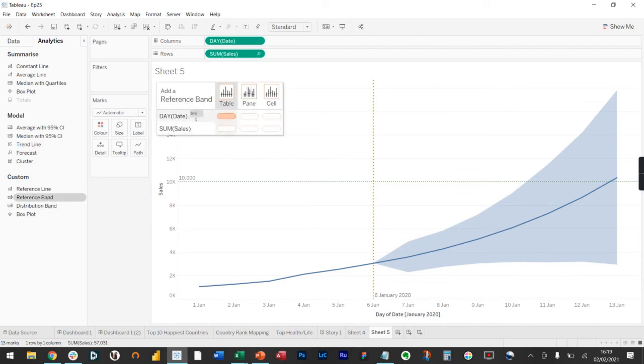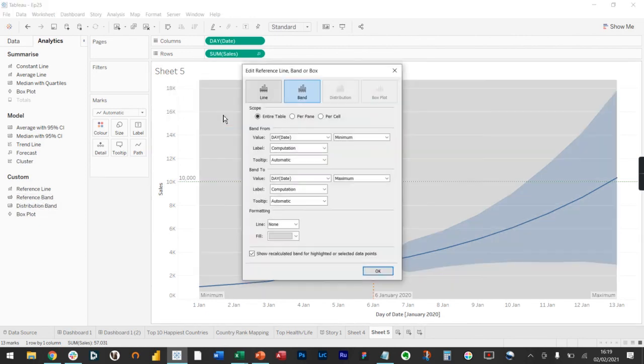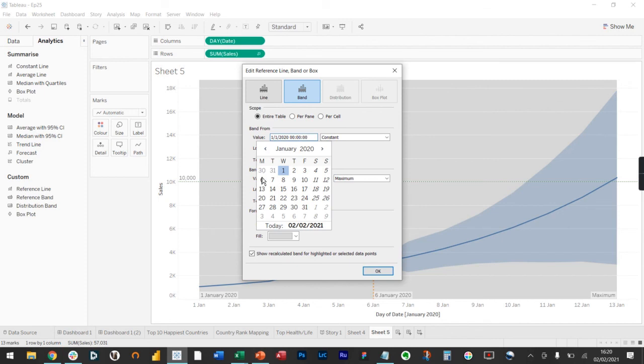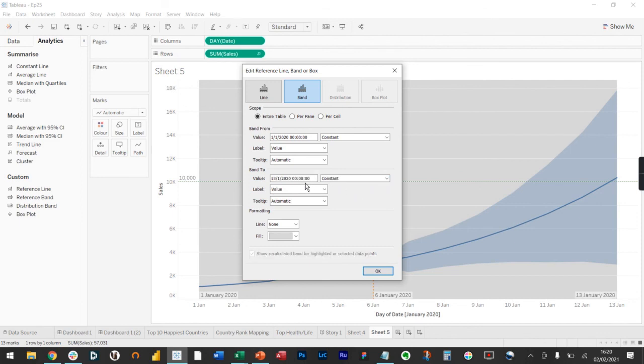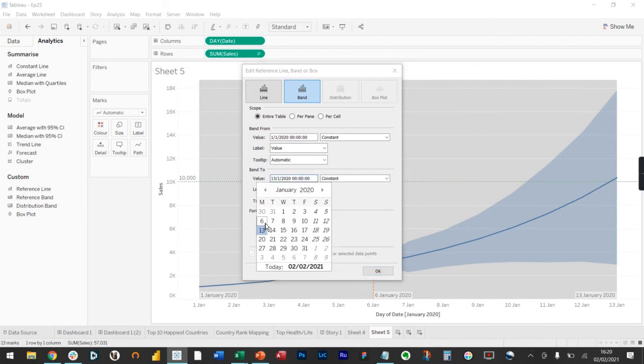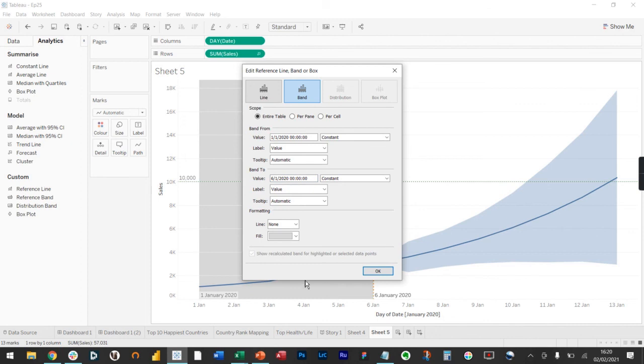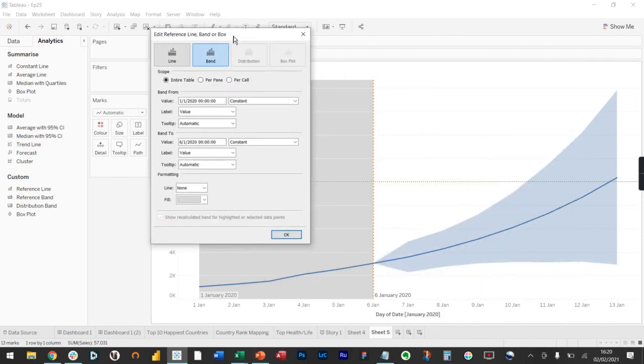Similarly, you can put bands on. So if we use constants again and say, well, between the 1st of January and the 1st, I need to make that constant, and the 6th that we had before, you're like, okay, this is our real data, so it'll look like that.